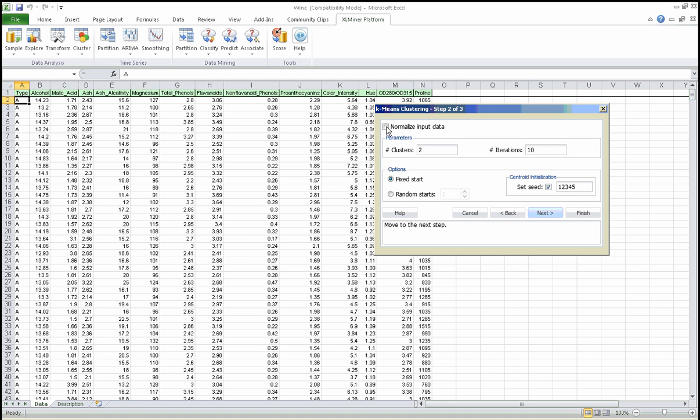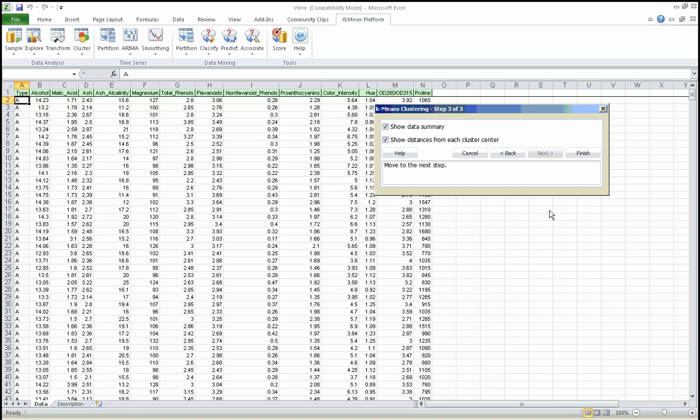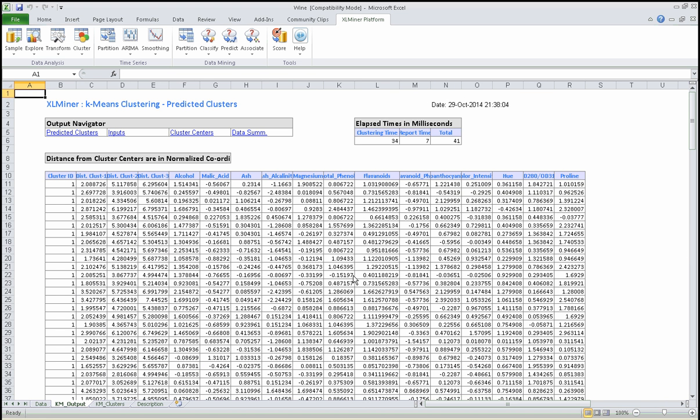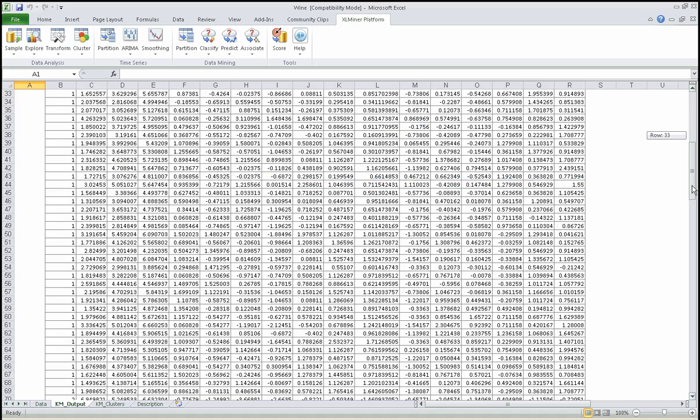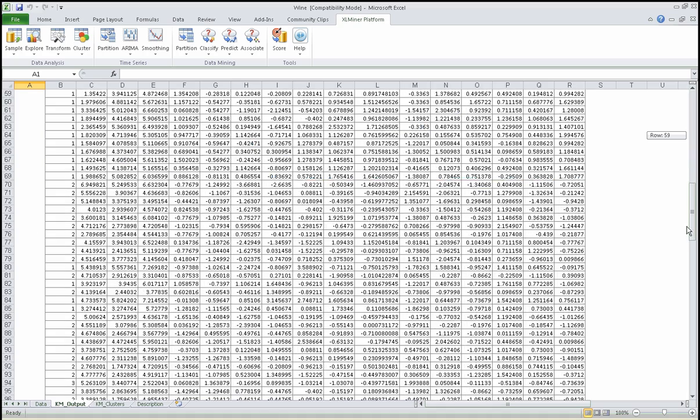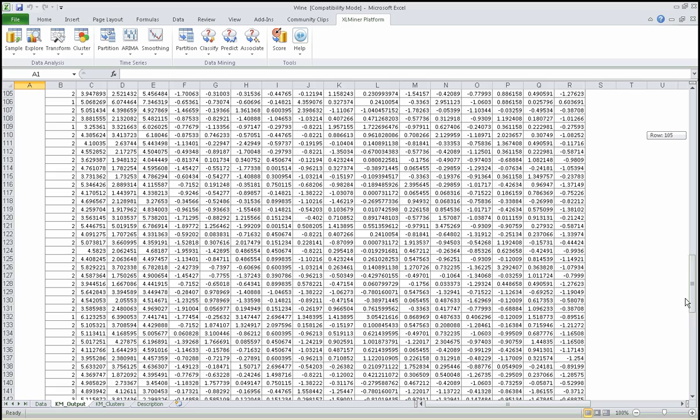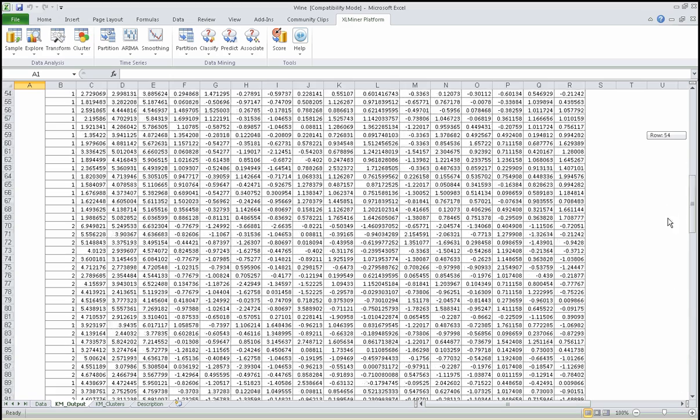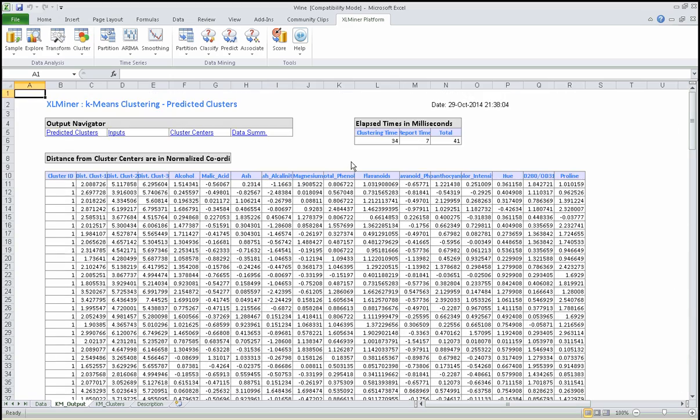So we click on normalize input data, and the number of clusters is 3. We won't go into the other details about iterations or other methods here. Say Next, and then Finish. The calculations are pretty fast. It has now classified each wine into different clusters. You can see that initially you have a lot of 1s and 2s, and later on we'll have mostly 3s. So it's put into 3 different clusters.